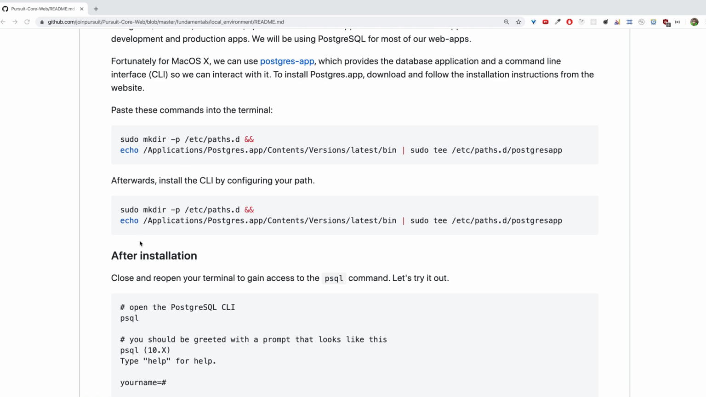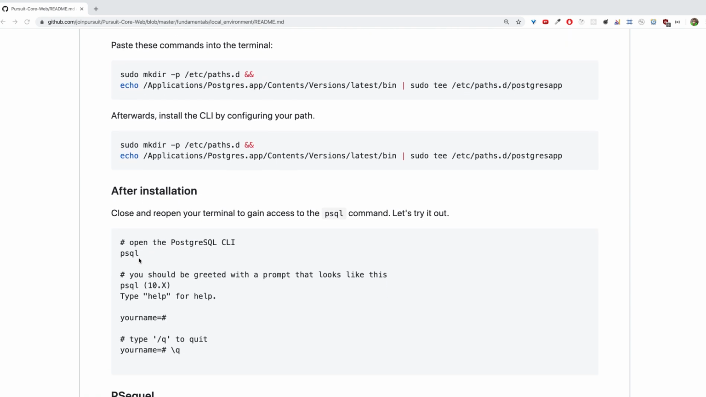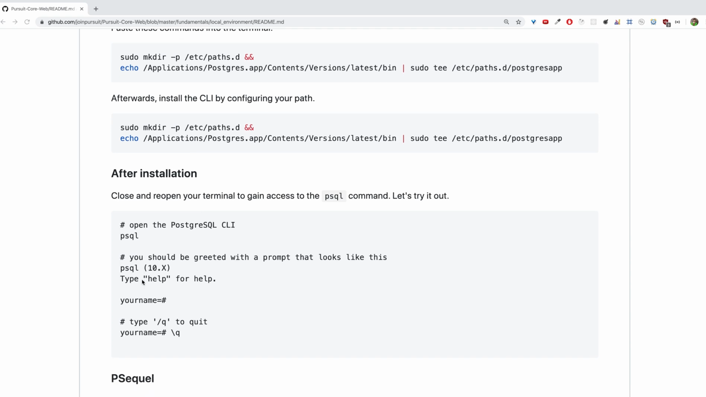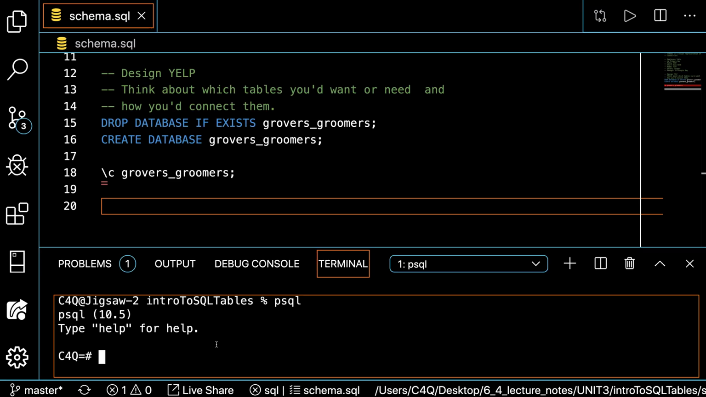So after you are able to install, we want to type in psql. And then you should get some prompt. It doesn't have to look like that. It can look like this.